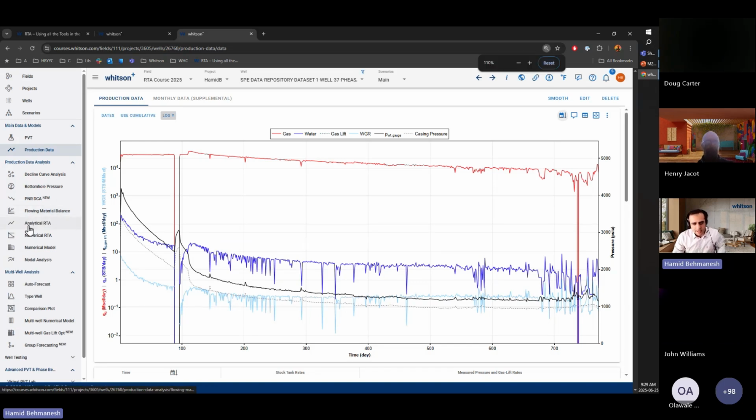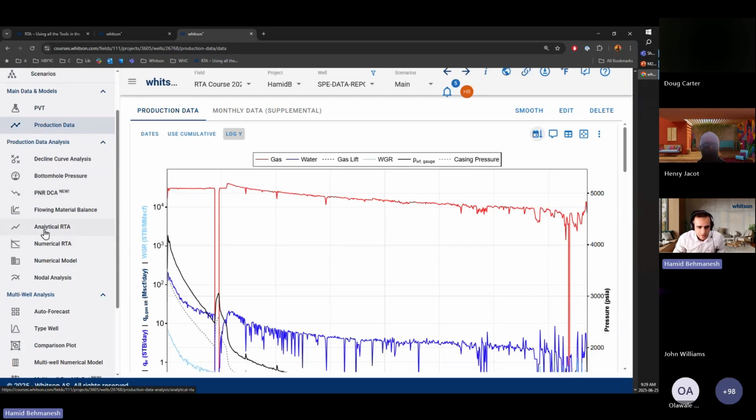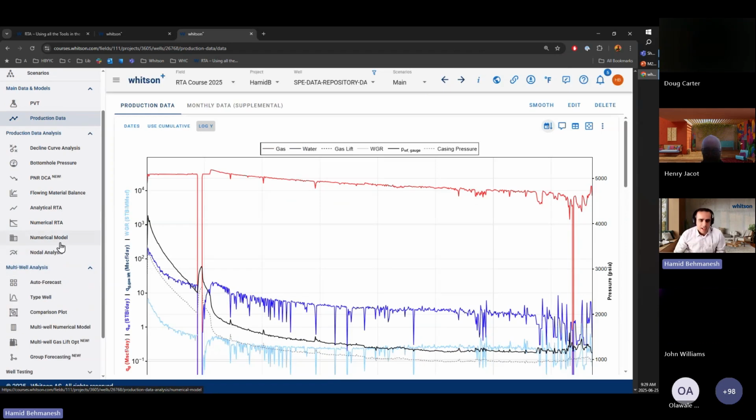These are the 2 segments that we spent on in the morning. We cover the analytical RTA, or the numerical RTA. As long as you know the analytical RTA, if you feel comfortable with that, the numerical RTA should be very, very much easier than the analytical RTA. So these are the 2 modules that we're going to spend most of the time on here. Numerical model is an advanced form of numerical RTA, and nodal analysis mostly for the production data. There are some multi-well modules as well for the type-well auto forecast.